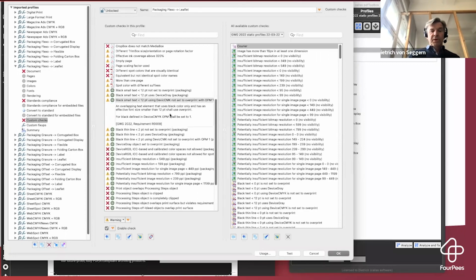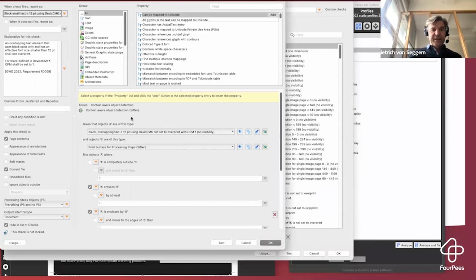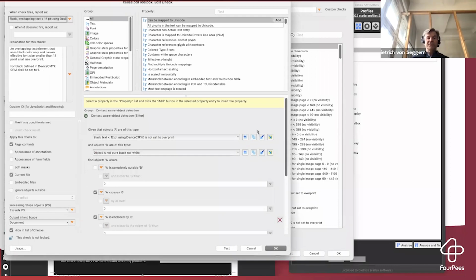We wanted to have a look into this one, black small text, 12 point. And here, other than for the non-packaging check, we start also with sifter, but not with visibility. We start with a sifter check that determines whether the black object is within the print surface, so whether the black object is within the die line. And then from there on, the structure is the same as for the non-packaging check. So it's only on the first level that the two checks are different.